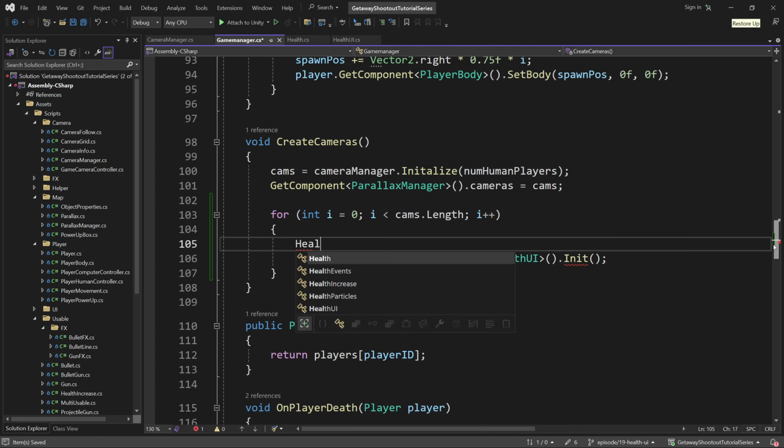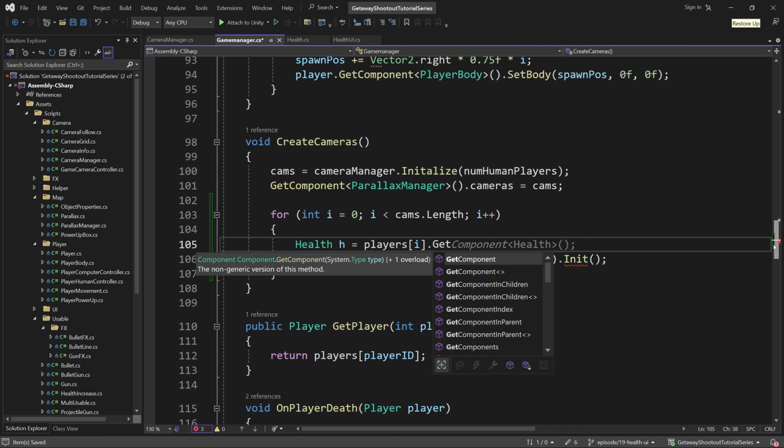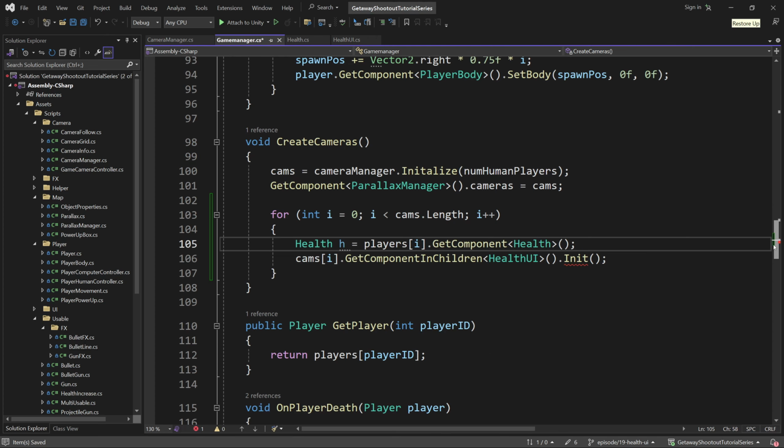So if I do something like health equals the ith player, and then just get component of health, since this health component lives on the same game object as this player component, that should work out fine. And just pass in that for the initialization.